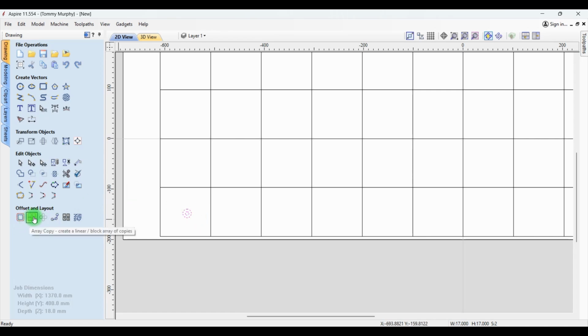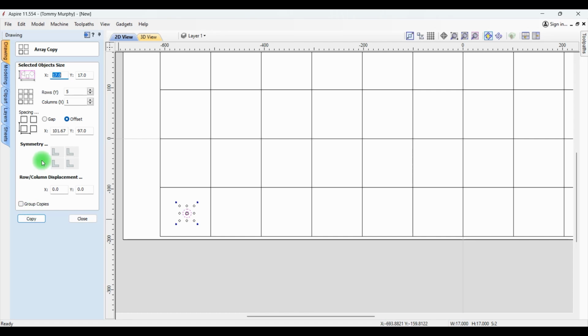I'm going to again go in to do an array copy. As you can see, the offset on the X and the Y is still there from when we did the grid lines. So now all I need to do is set the amount of rows and columns that I need. I am going to need 4 rows high, and 12 rows across.